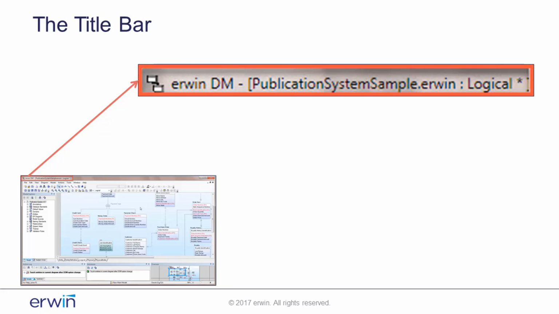Now, working from the top down, don't forget the title bar. Irwin lets you have several models open at once. The title bar tells you what model you're seeing right now. It also shows you where you are in that model. See the word logical at the right end? With the asterisk showing, we know that we have changed the model, but we haven't yet saved those changes.